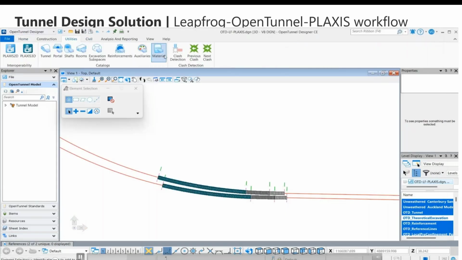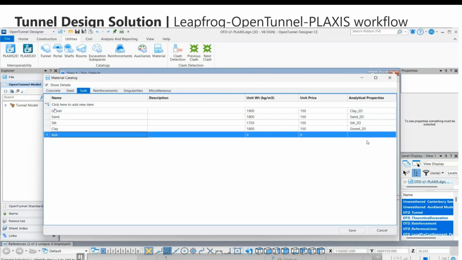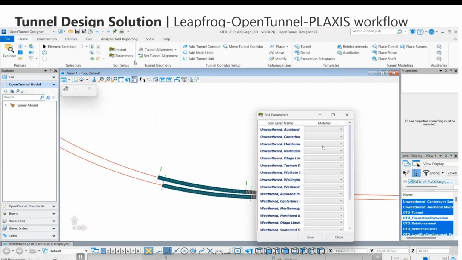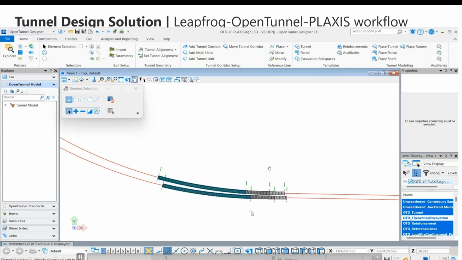Now we'll create in the material catalog under soils. We can see here that we are reading the PLAXIS database and we have assigned some analytical properties. Basically, this is the name of my soil that will be in OpenTunnel, but this is the name of the material for PLAXIS. We'll now assign to each imported mesh one material from the catalog, and we'll just save and attach that information to the meshes.